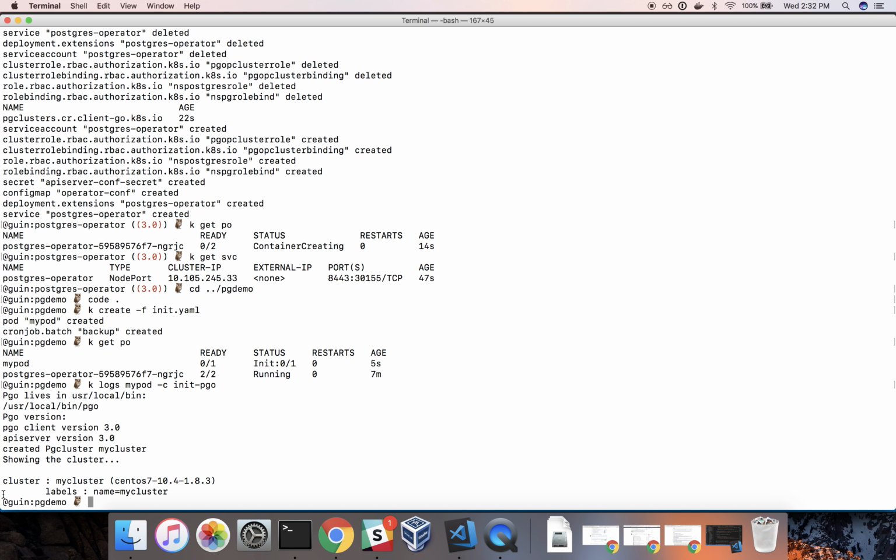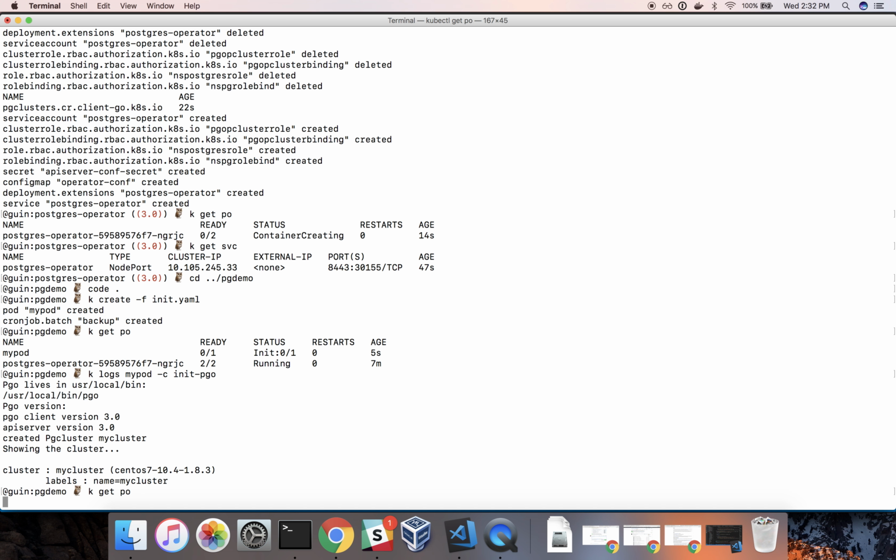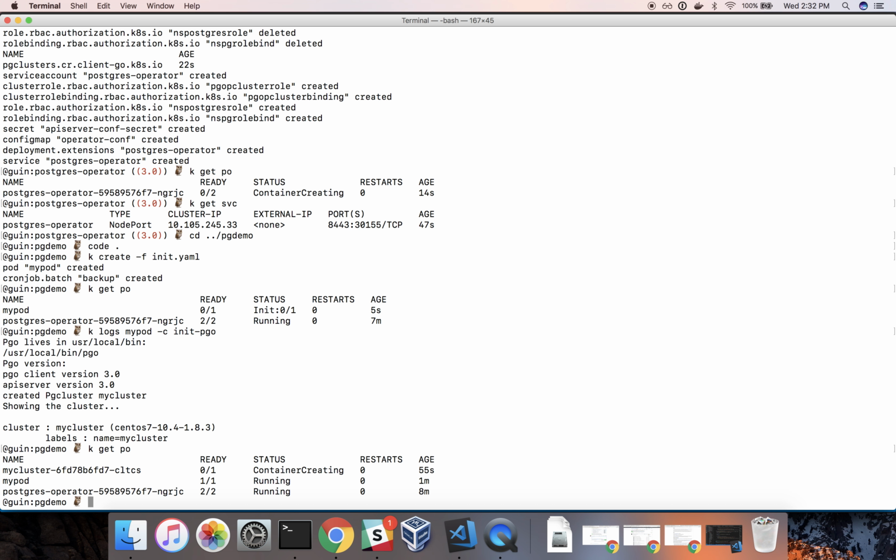PGO lives in user local bin, PGO version. This is the check you use to see whether the client and the API server are talking to each other. And then it created a cluster. So now it's going to show the cluster. So hopefully what PGO should have done is create a Kubernetes pod that runs a database called my cluster. And there it is. Ta-da!